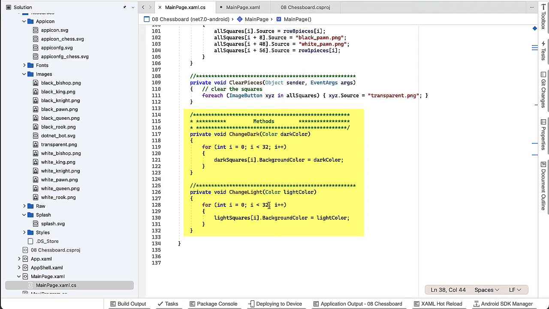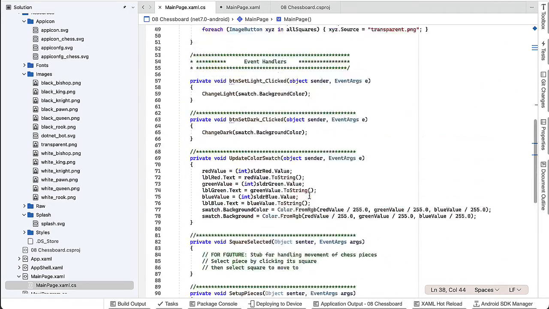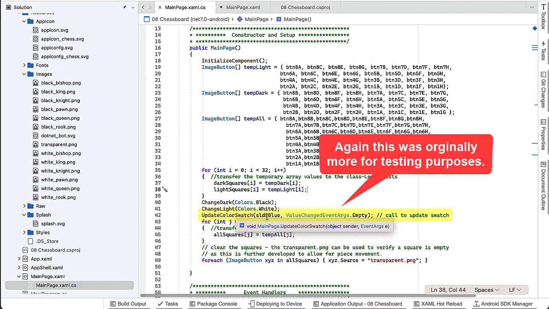And then for the change light, doing the same thing, but here I'm referencing the elements of the light squares array and changing the background color to the passed light color value. I'm going to call a method called update color swatch.